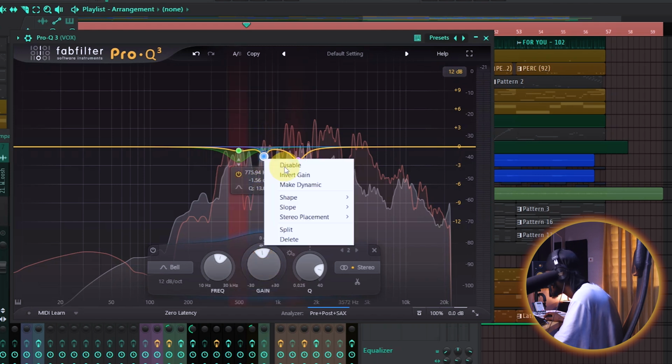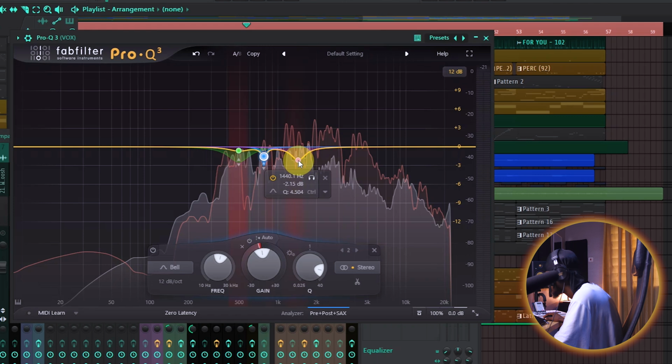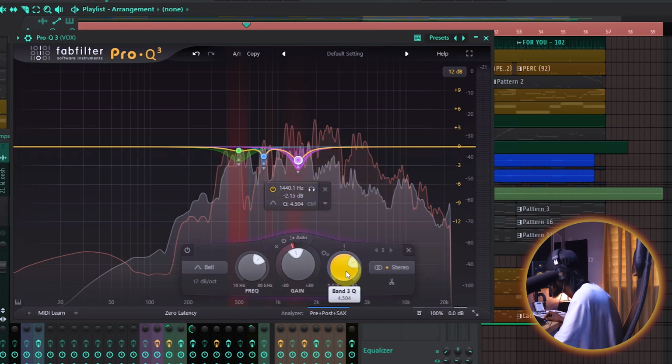And you can right click here and take make dynamic. It's going to turn dynamic. You take make dynamic as well. It's going to turn dynamic. And yeah, you just do whatever stuff.